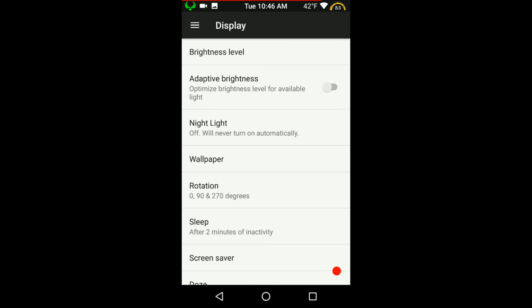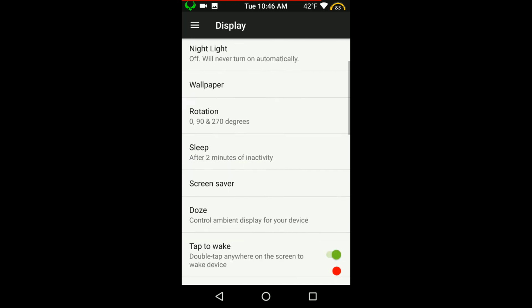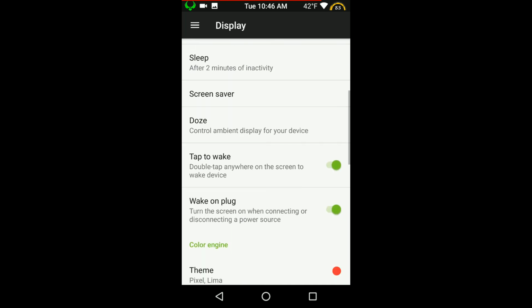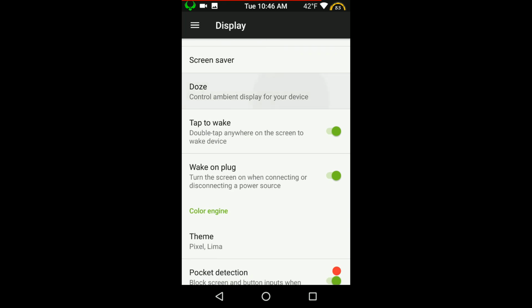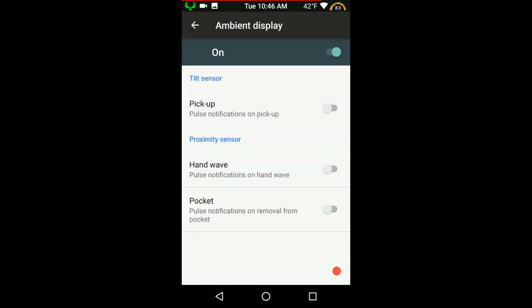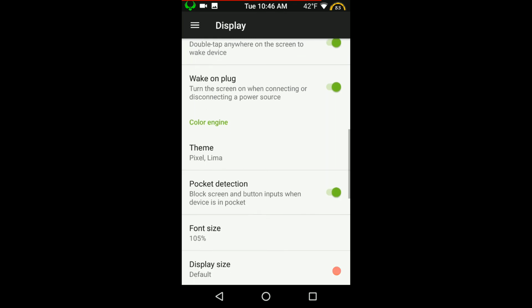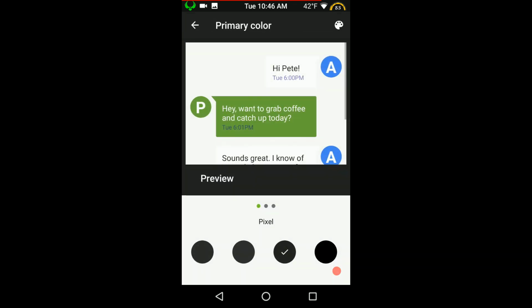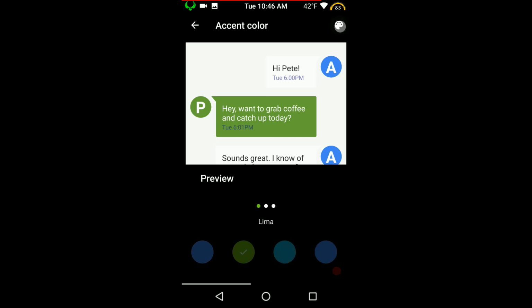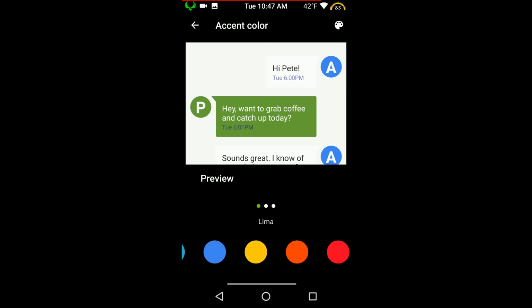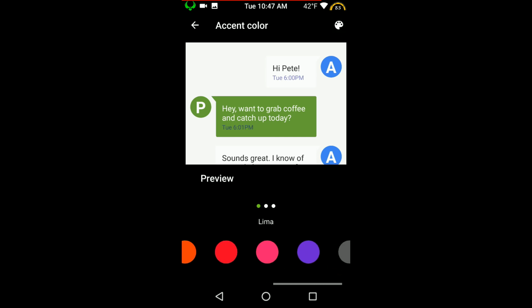Under display, again, standard display settings for Nougat. I don't see anything out of the ordinary. These are your DOS settings. If you use Ambient, you can go ahead and set up your DOS theme. It does give you a really cool option in AOSiP. You can go with a dark background, which is what I like. Then you can pick your offset to be something.